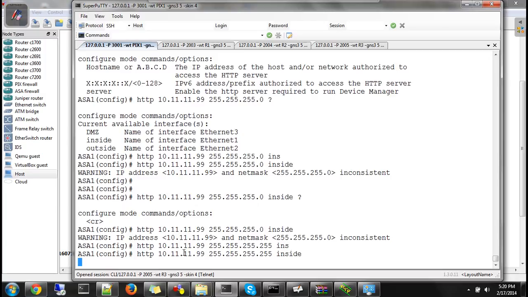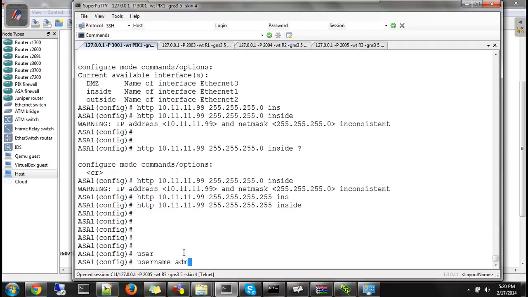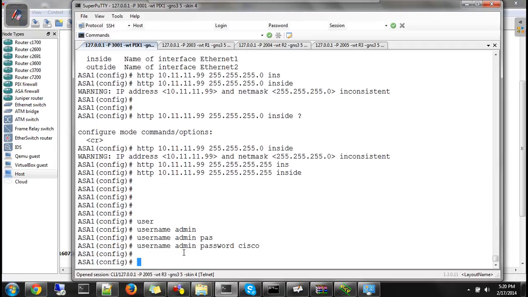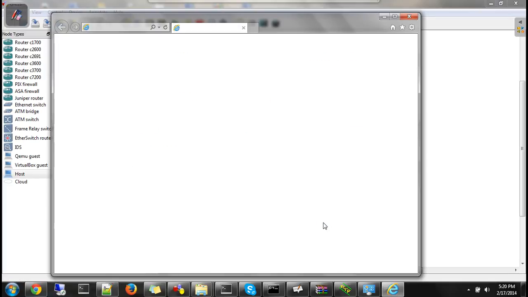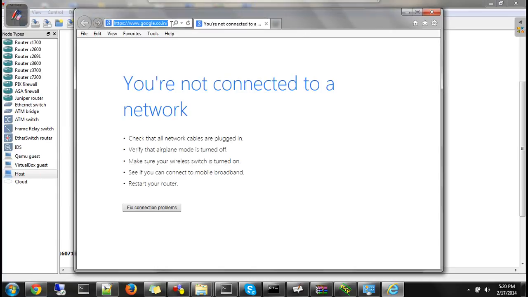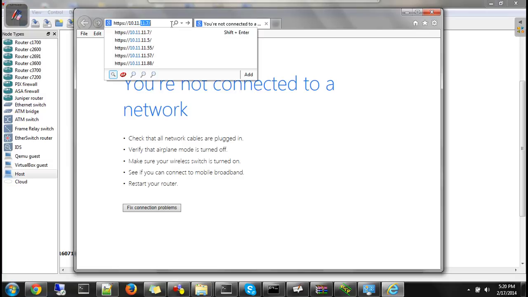Then finally give a username that will be used to log in. Admin, password say Cisco. This thing is done. Once this thing is done, come to your PC, open up browser, go to the browser and HTTPS to your firewall IP address 10.11.11.10.